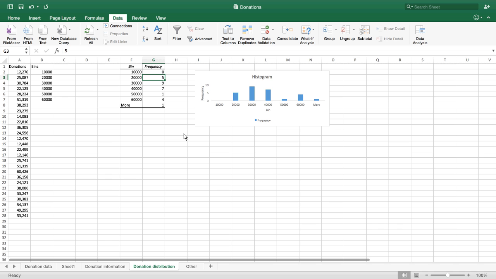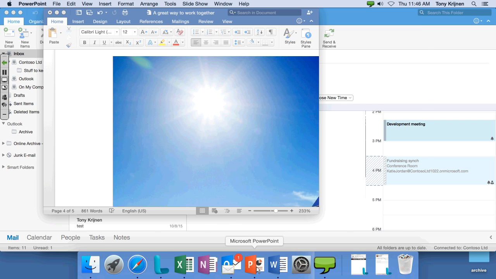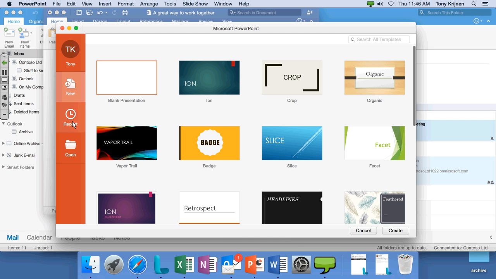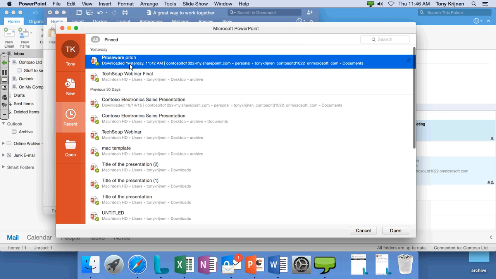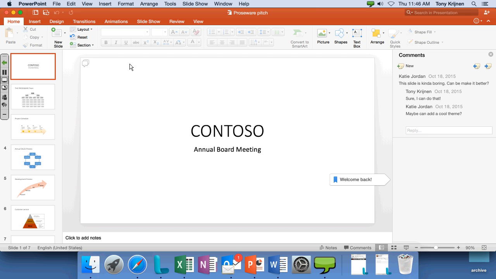I'm going to skip over to another application and switch to PowerPoint. So I'll rest my cursor down here, choose PowerPoint, and launch that up. I'm going to open something I was working on before called Prosware Pitch. I know a lot of people didn't really say much about PowerPoint, so I'm going to be pretty brief with it. But I do have to say PowerPoint looks really good on the Mac. They all do, but PowerPoint is so presentational. It can be full screen. It really does sing on the Mac.